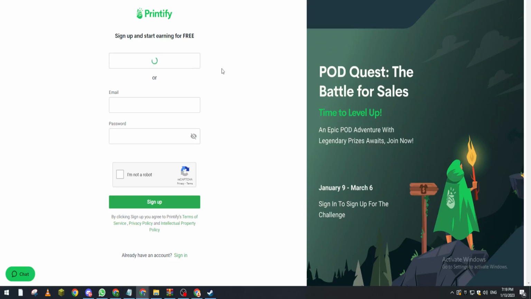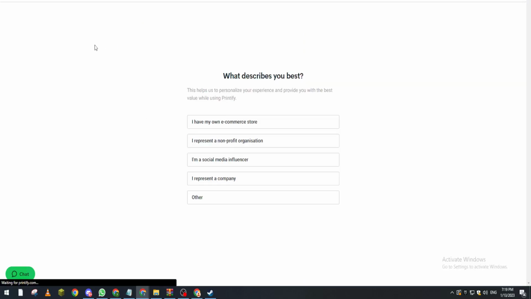Now after I sign up using my Gmail, as you can see, it may take a couple of seconds until it fully loads, so let's give it some time. We're waiting. Or else you can just go through email and password, which makes it much easier.